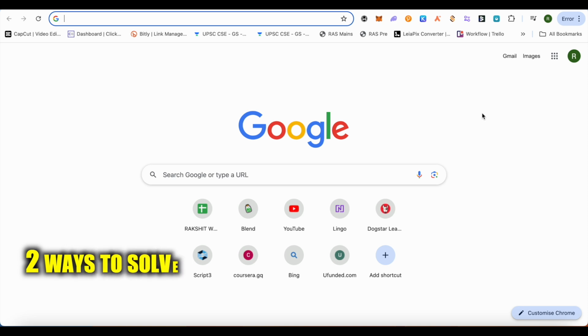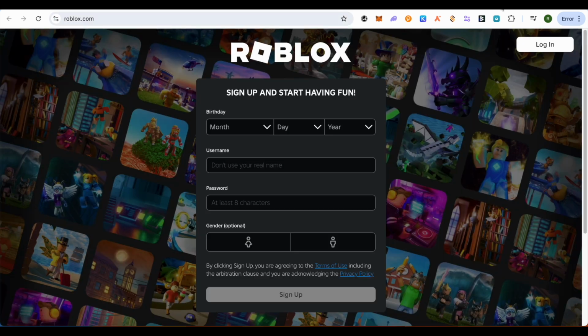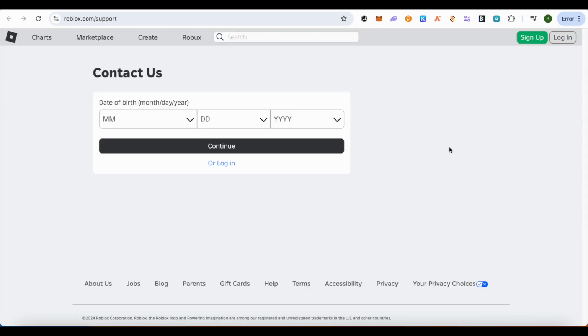So there are two ways to do it, and this error basically appears because you have been banned by the game server. In order to solve it, you will first have to log into your game and contact the support. Just simply provide your date of birth and other sort of details it will ask, and raise the ticket that you are banned from the server and you are looking to solve this particular problem.